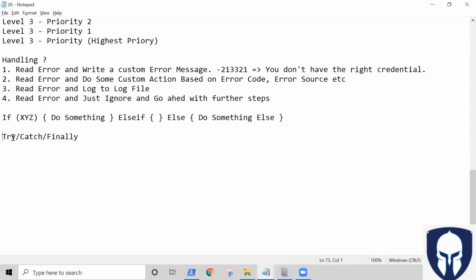Now I said we are going to try if else, similarly we are going to see try catch finally. So what is try catch finally is just this.